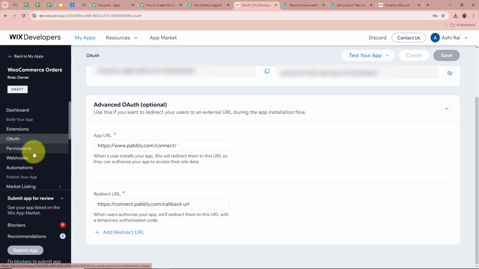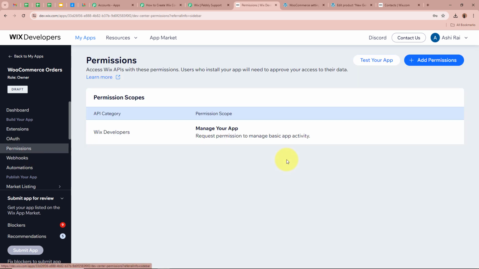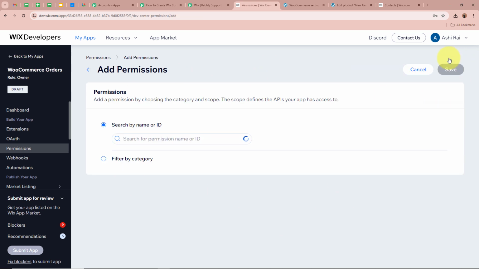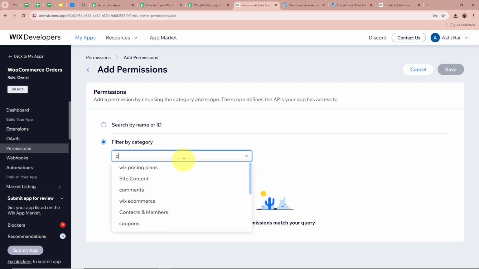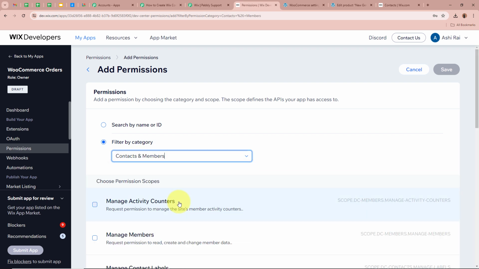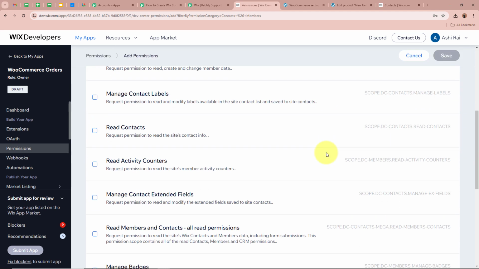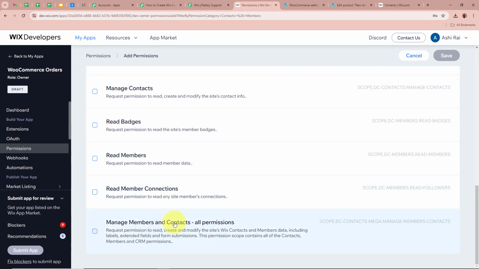Now you have to give some permissions. For that, click on permissions tab right over here. As you click on permissions tab, you have to click on add permission. Then click on filter by category. Under category, we have to search for contacts and members. We're going to select this, and we're going to scroll down, and lastly over here it says manage members and contacts all permission. We're going to provide the all permission right over here, and then we're going to click on save.